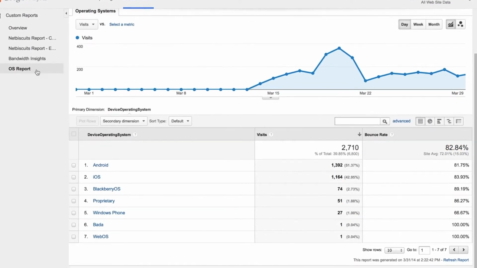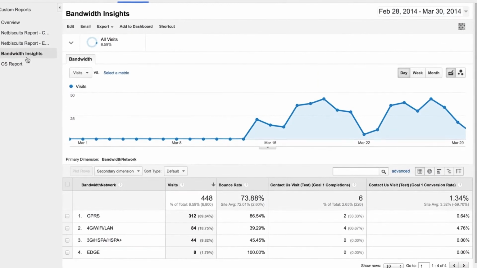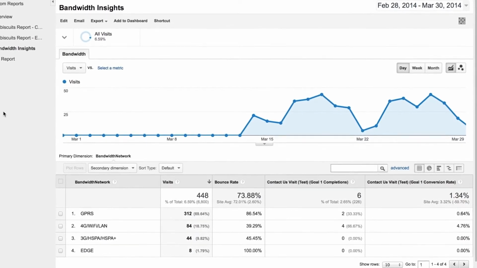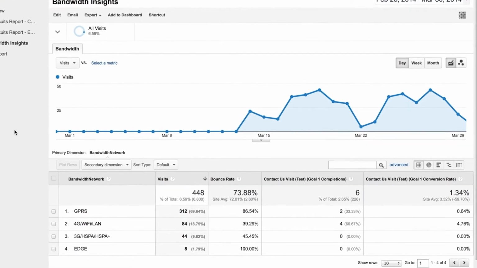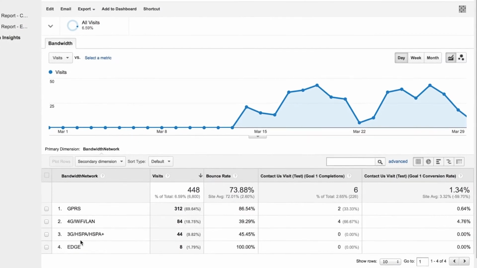Now let's switch to having a look at bandwidth. Similarly, we've taken the bandwidth quality score that we saw in Netbiscuits and we've imported those into Google Analytics. So we can see the 4 qualities of connection speed represented by their equivalent network. And again, we can see bounce rate here in the central column.